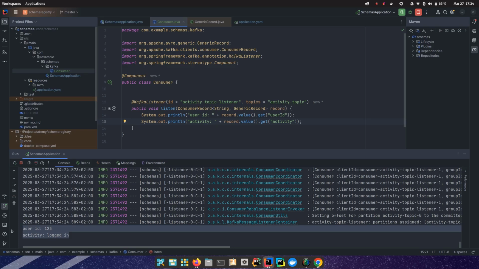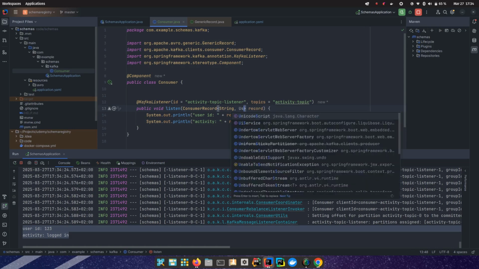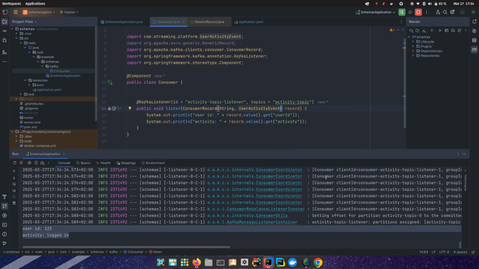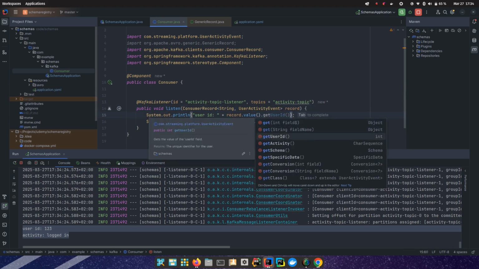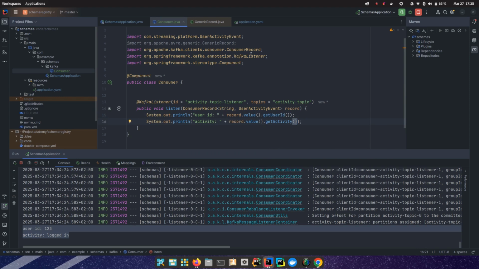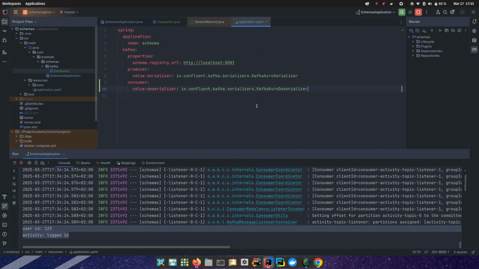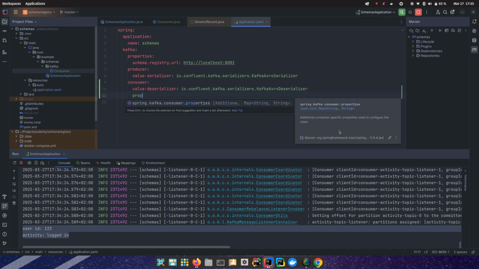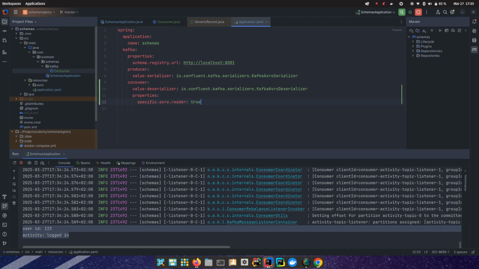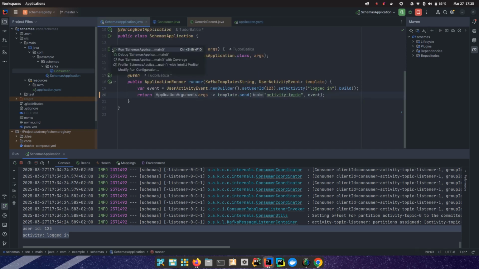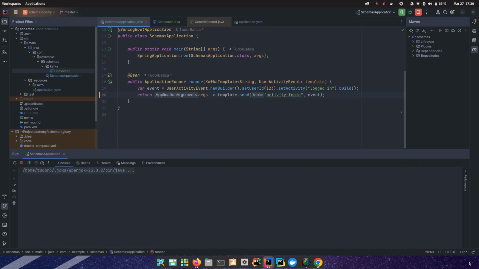This is all very nice, but what if we want to use the POJO that we generated in the last video in our consumer? Well, that is very similar, we just use our Avro model here. Let's also update the logging bits to use our class getters. And we'll let our application know that we want to use specific records instead of generic ones by using the specific Avro reader flag under consumer properties. Everything is set up, so let's run it.